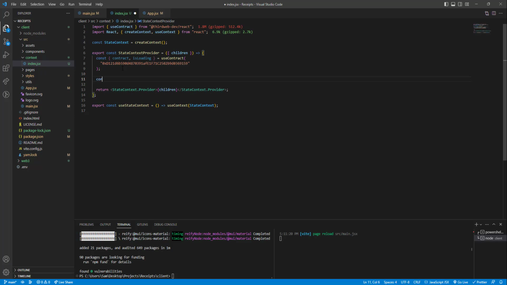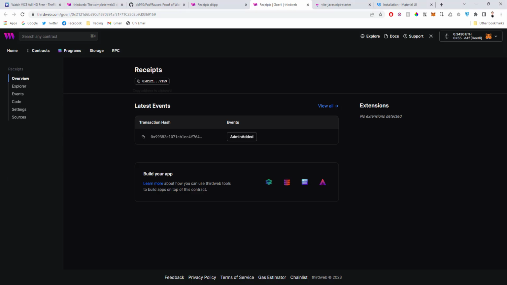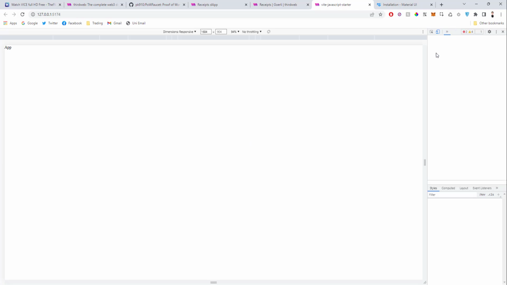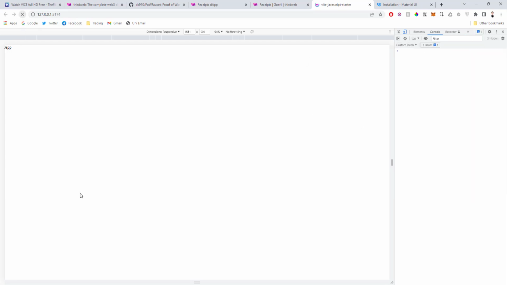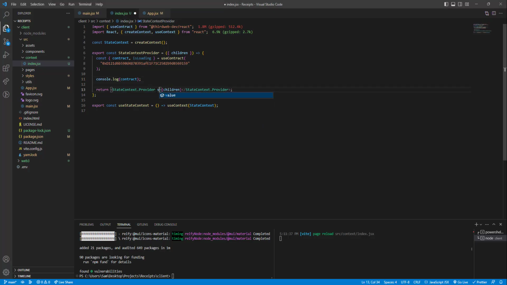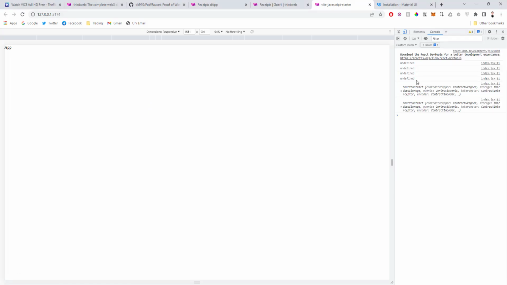So let's console log our contract and see what we get. Go back into receipts. No, not here. This is the complete tab. Right click, inspect, and let's see if we actually do get a contract as well. The value prop. Oh, wait. Okay. So value initially, it'll pass in nothing. Save. Okay. So contract is undefined.